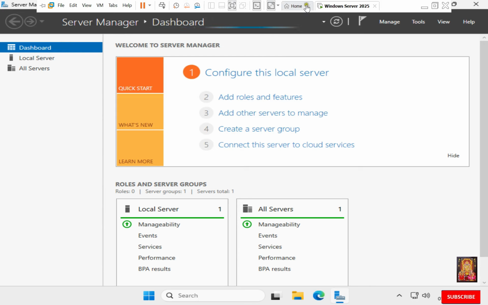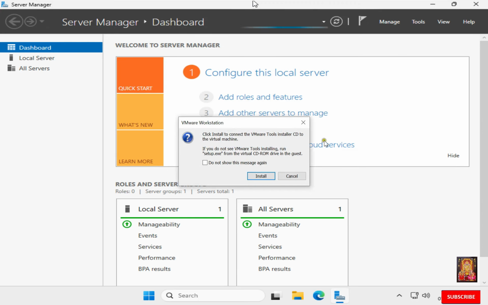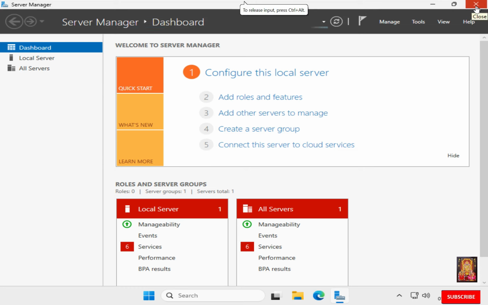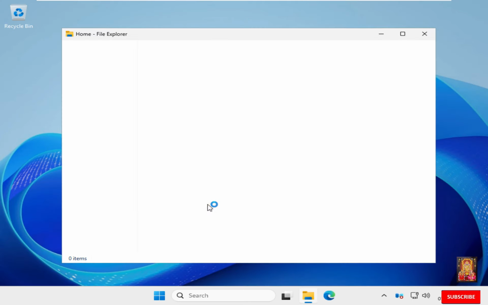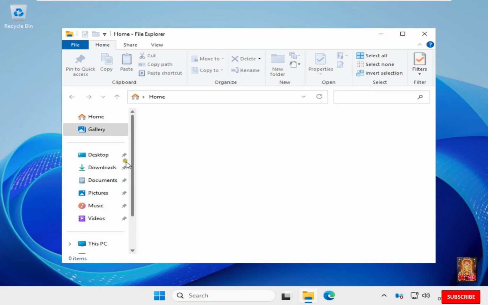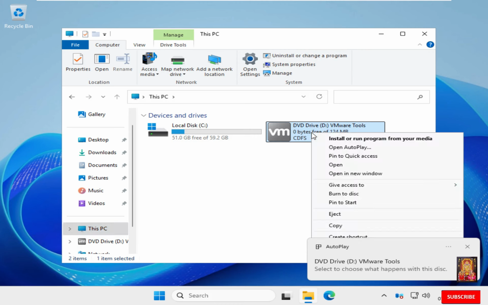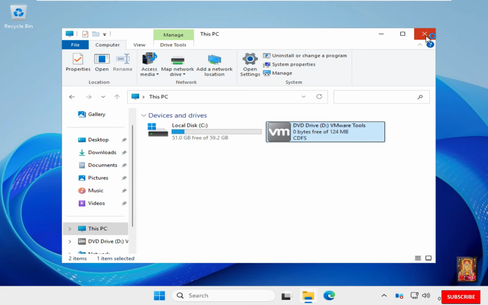Go to VMware toolbar. Right-click on Virtual Machine. Select Install VMware Tools. Click Install. Close Server Manager. Click File Explorer. Click on this PC. Right-click on DVD drive. Select Install or Run Program from your media. Close this PC console.